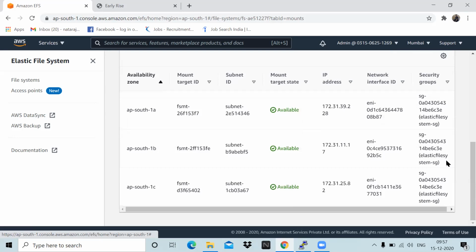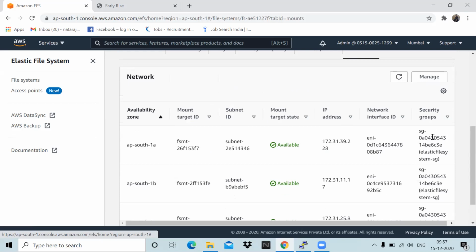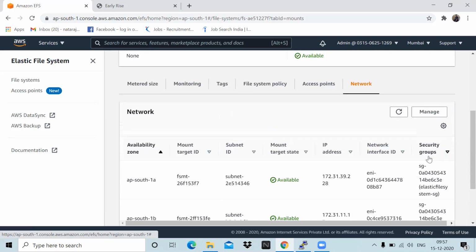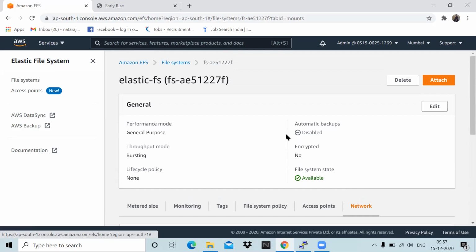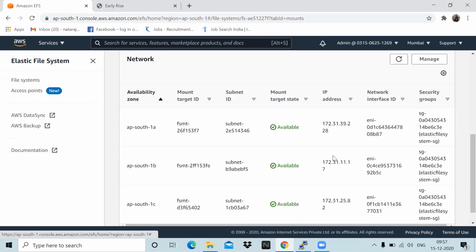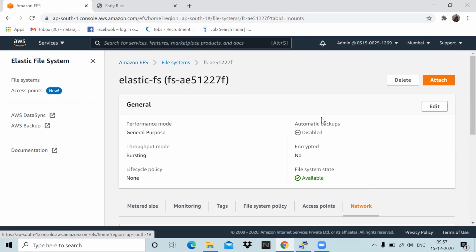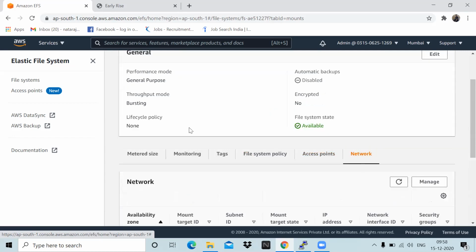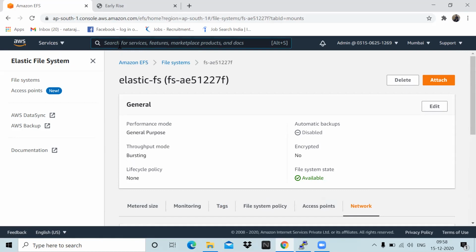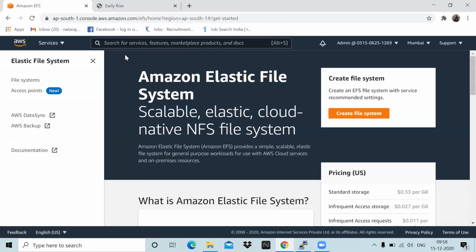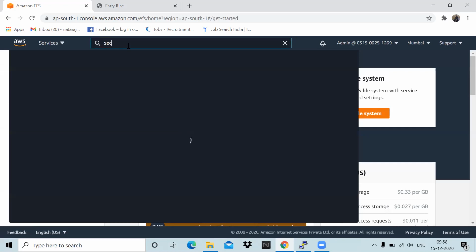See ENI. So here you have available IP address, network interface, security groups. At the end you see the security group, right? Yes. What is that security group? EFS security group, right? Yes. So this is already looking good. Now you go to this security group only. We cannot go directly from here, so we have to go through that security group. You can go through VPC or through EC2.